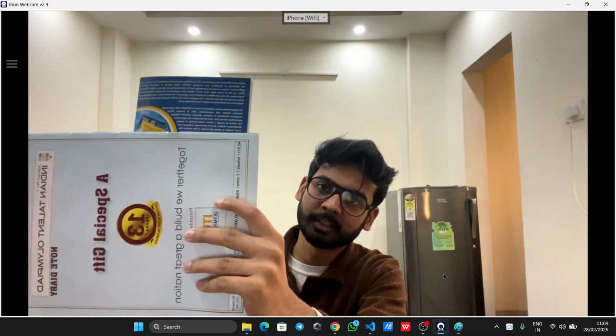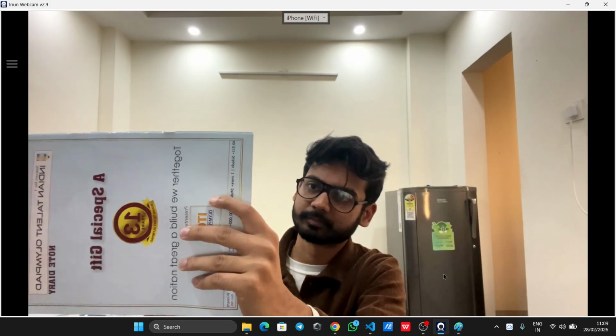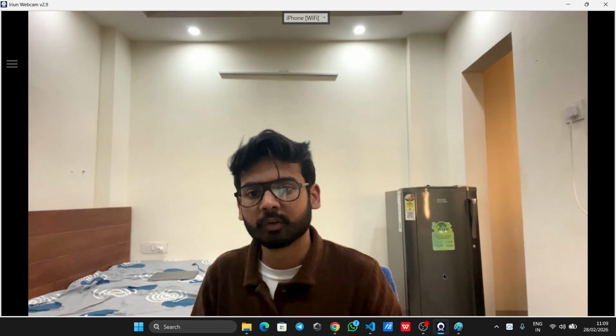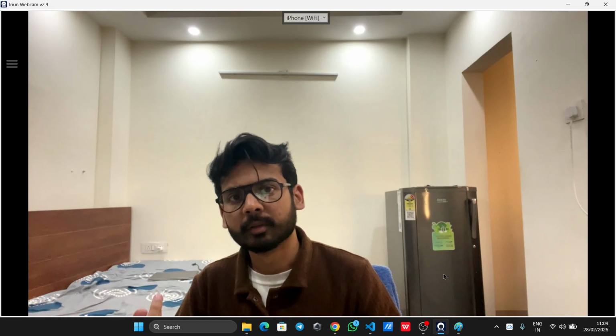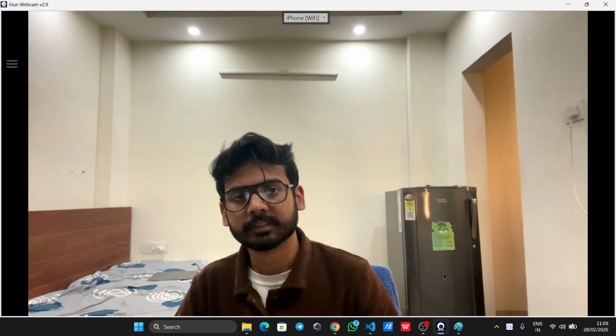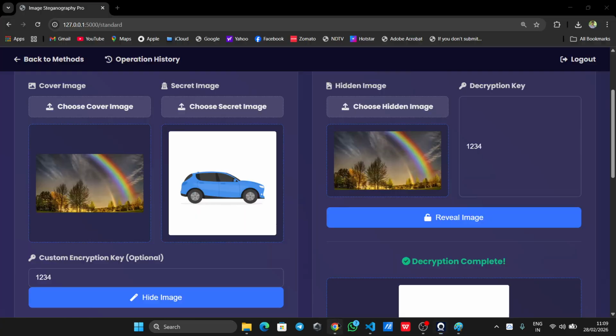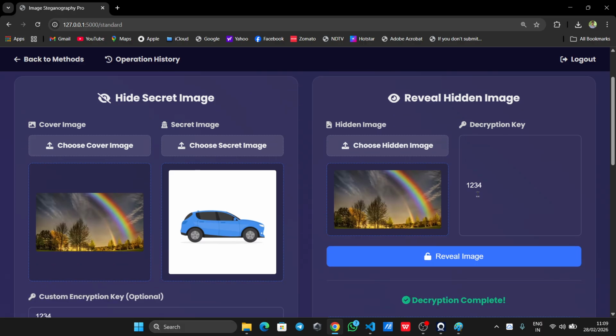We cannot see the secret image from this side. We are just resizing the image. We are not increasing the image size or aspect ratio. We just resize it, meaning we are just zooming it. So this is how it works.